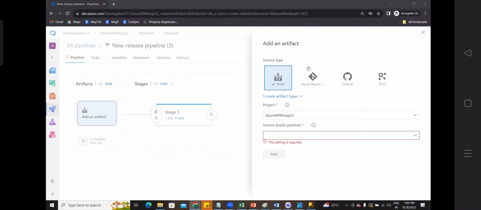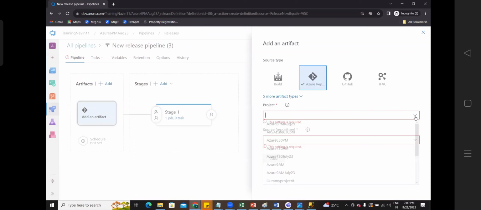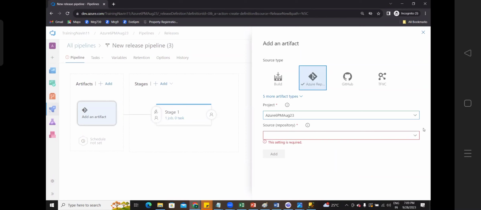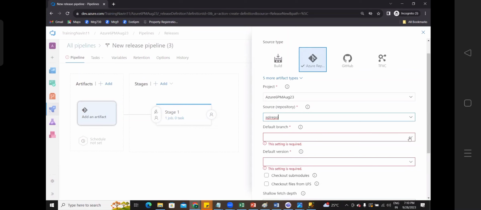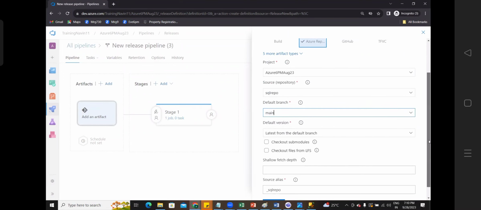Clear now? Good. So let's click on the repo and you have to choose the project. What is the project name? 6 p.m. August 23, right? Click it here. Where is your repository? Source is which repo? Very good. Now you have to go with the branch. Which branch? The main branch, I give the main branch only. And the file will be taken automatically, the latest file. It will take the latest file automatically. Okay or not?